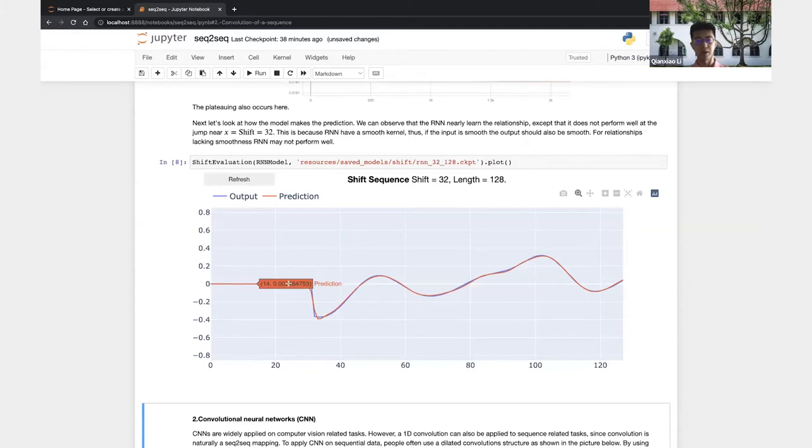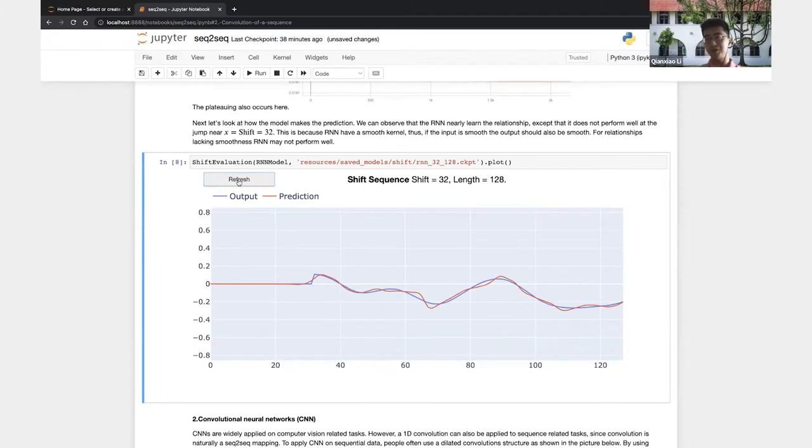Okay, so we can also look at the performance of this RNN on the shift sequence. This is where the output will be an input sequence shifted to the right by 25 units. Again, the input will be the original sequence, and the training data will consist of pairs of sequences, one with the original input and one with the shifted input. Then we'll try to reproduce that. So this is the ground truth again, and the prediction is here.